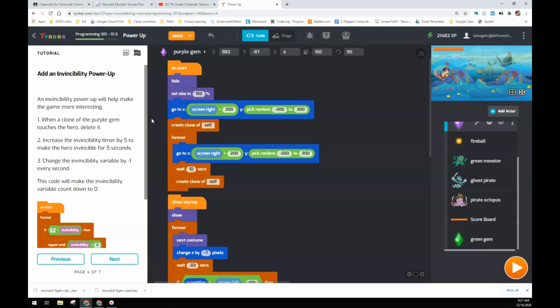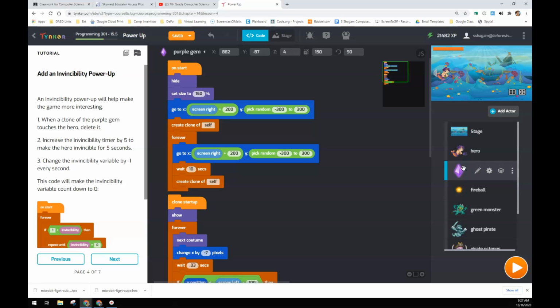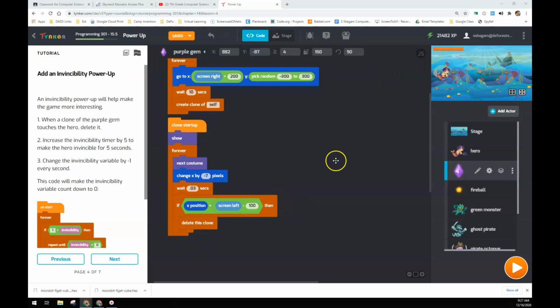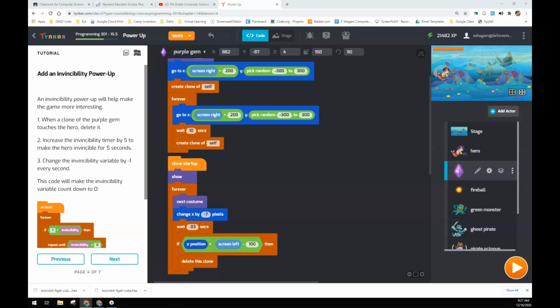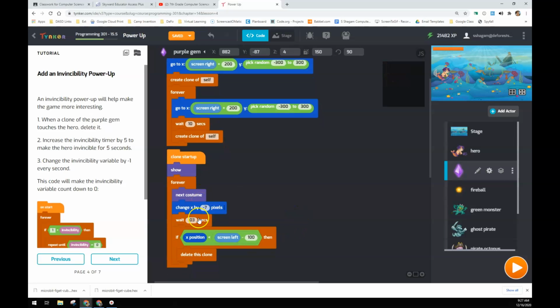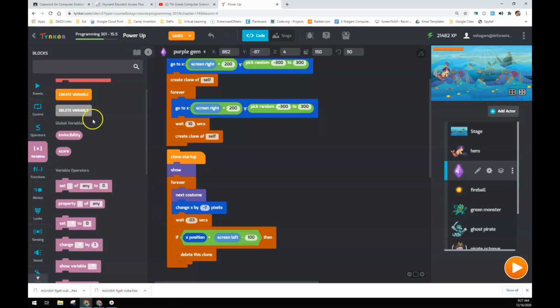When we touch the purple gem, we want to delete it. So the purple gem, where are we? Purple gem says when a clone of the purple gem touches the hero, delete it. So we need to look for clone startup forever. I don't have any touching going on here yet. So let's add that in here. Probably right where we're checking all of this stuff. Makes the most sense because that's where we're checking our location.